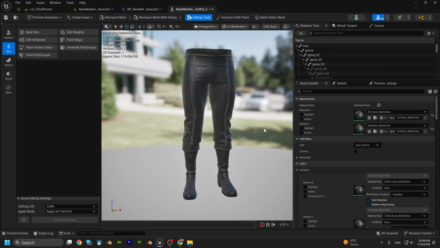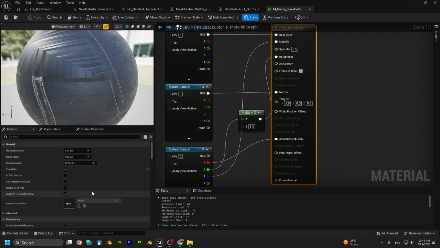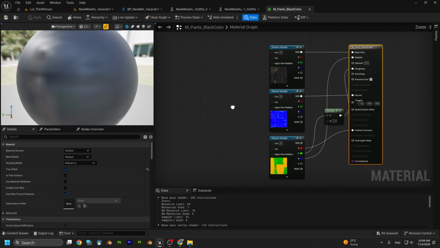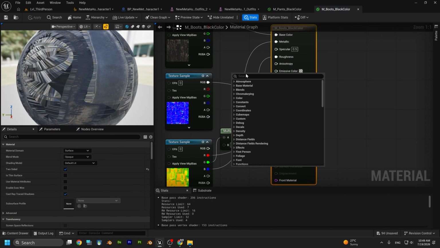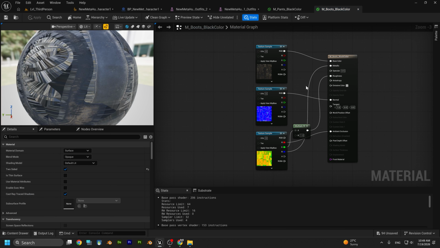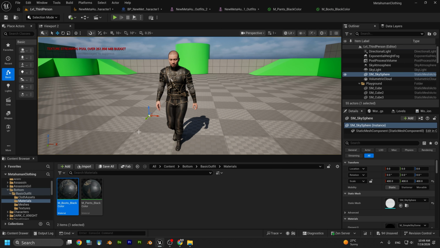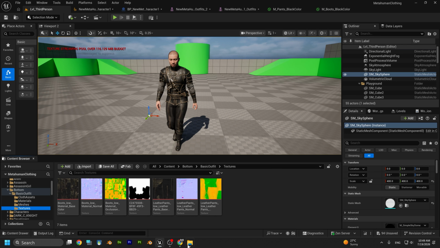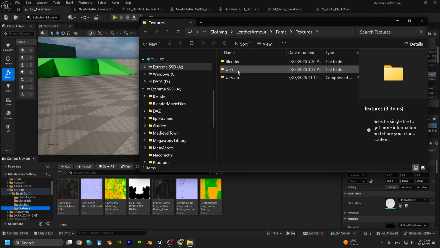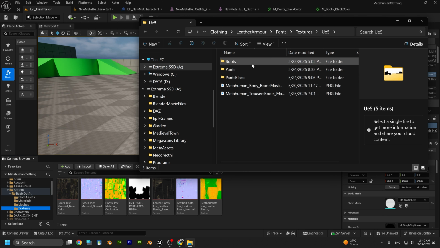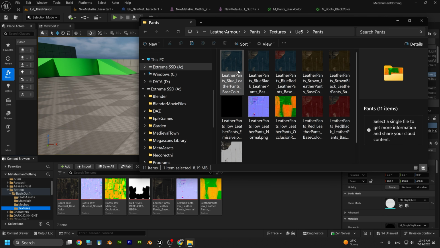Here are the materials, and this is the pants cover, and this is the boots cover. The material. And here now we go to textures, and in the additional files, this is the pants, go in textures, Unreal 5, and here we have textures for the boots and for the pants.